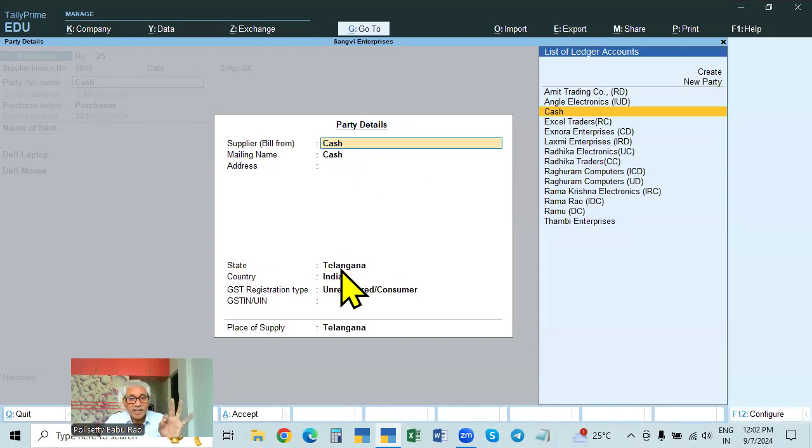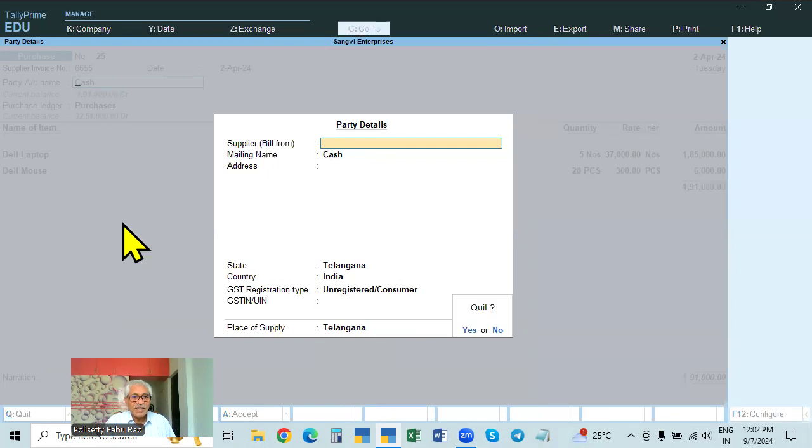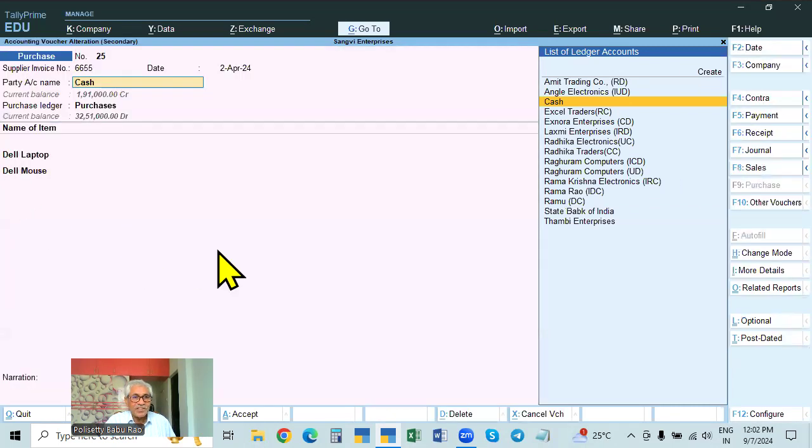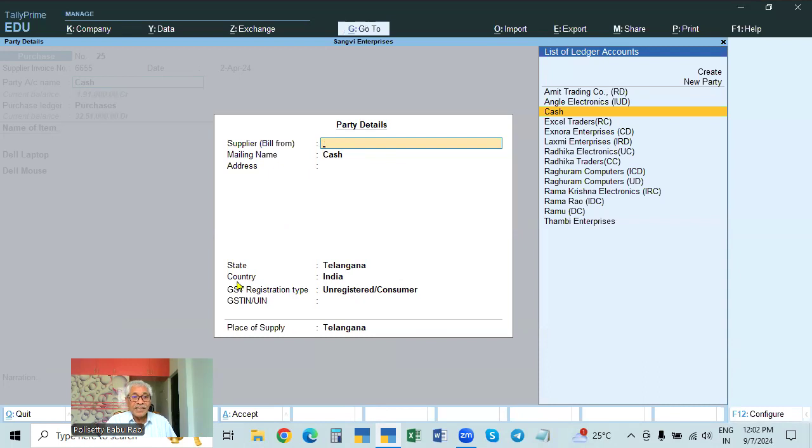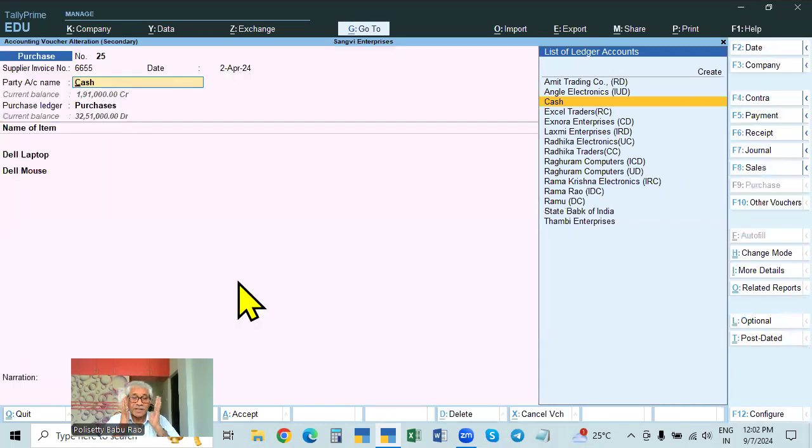It will show only the same state unregistered. That is why in this case, unregistered means there will be no tax. Any purchase, there will be no tax. So from an unregistered dealer or consumer, if you purchase within the same state, there will be no tax. That is why in the same state you can purchase from that. So if you purchase from unregistered or composition also, there will be no tax.